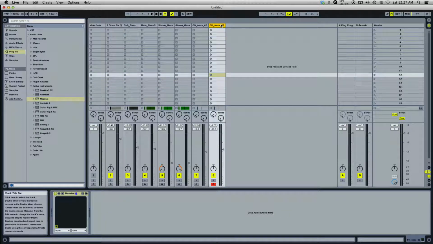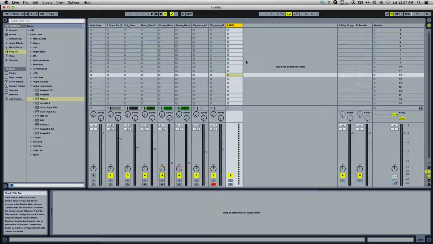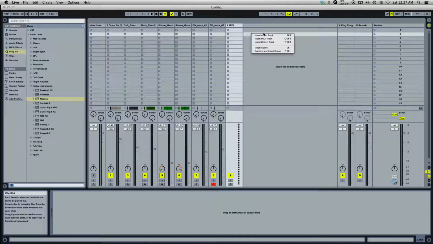Now, for the sake of showing you the difference, I just opened up a MIDI track. The shortcut for that was Shift Command T, and if you want to put in a new track, you can also right click and it'll show you the list of possible options that you have, and the shortcuts are right there.